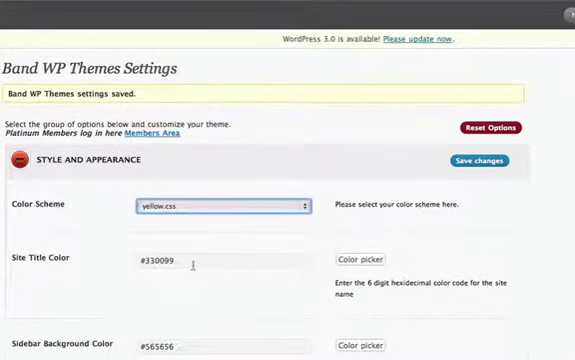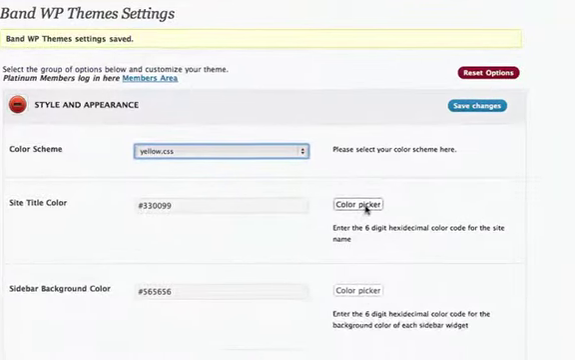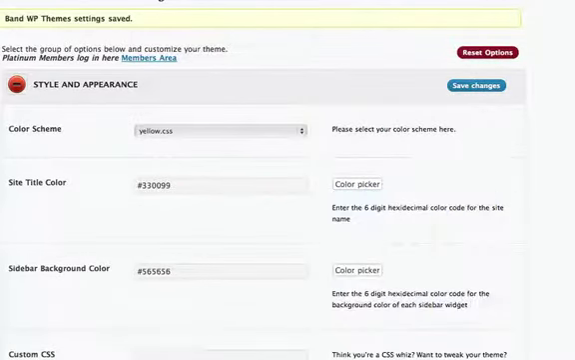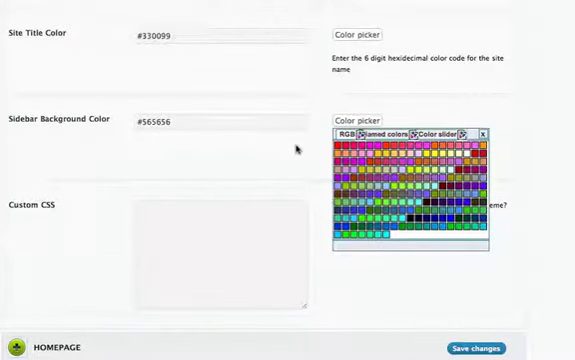All right, and then you have the site title color, which on the site here is the G-Row. You can see it's in like a bluish, purplish kind of color. And you can change that, and then you can just click here for the color picker, and you can choose any color that you want, and it'll instantly change that. You also have a sidebar background color, same thing. You can just choose your color, grab the color picker, and it'll change the sidebar background color.